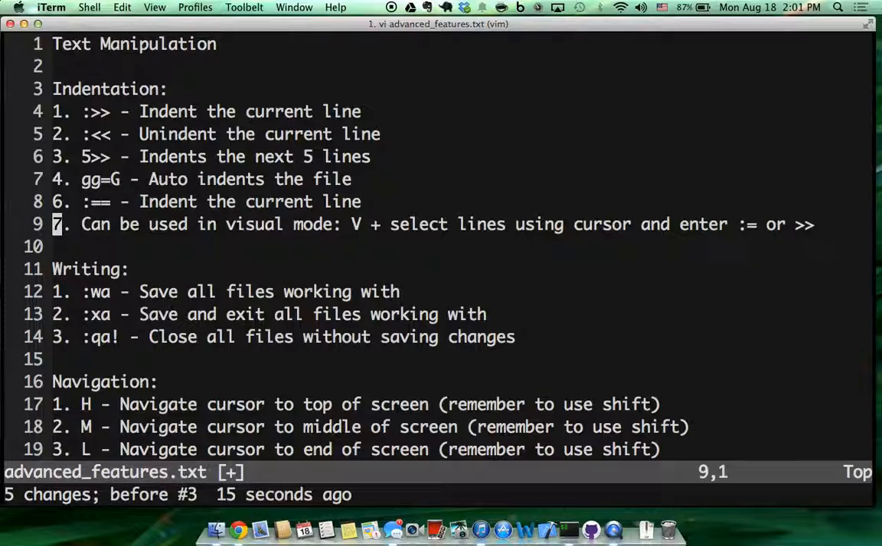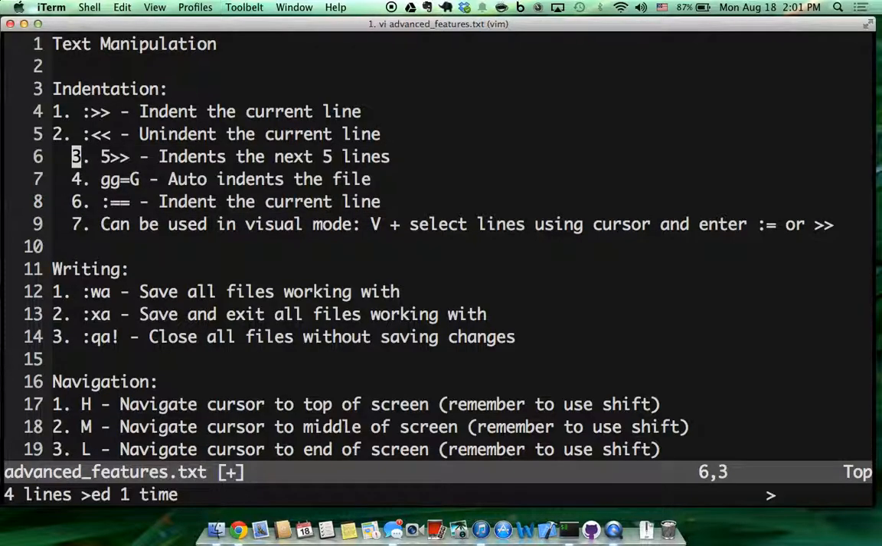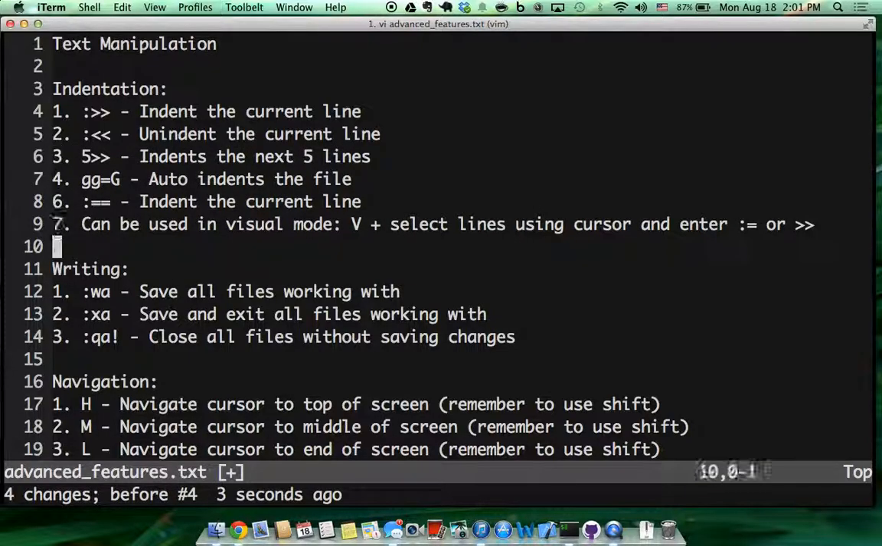Remember that indentation can be done in visual mode. So if we enter visual mode and select the lines that we want to indent, and then press the greater than or smaller than sign twice, we see how it auto indents it. Perfect. Great. So let's move on to writing.